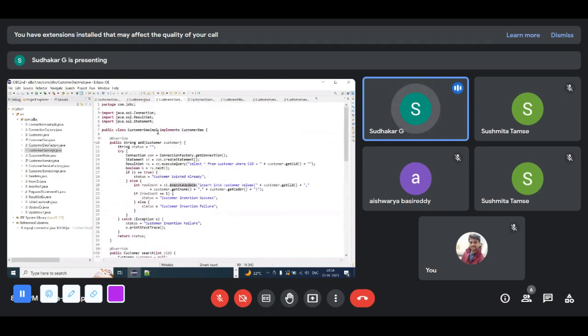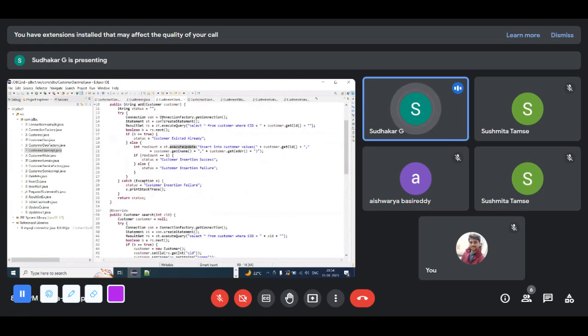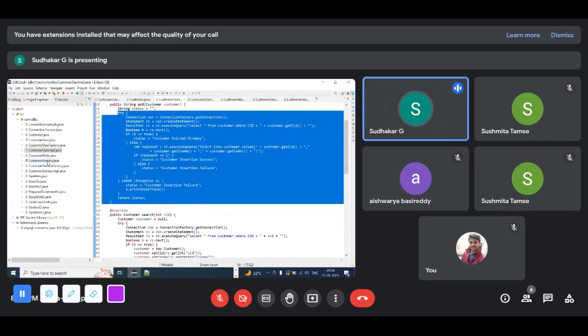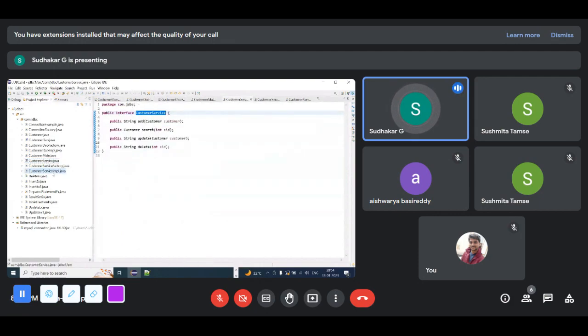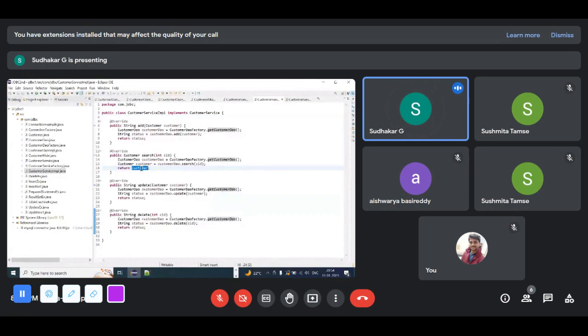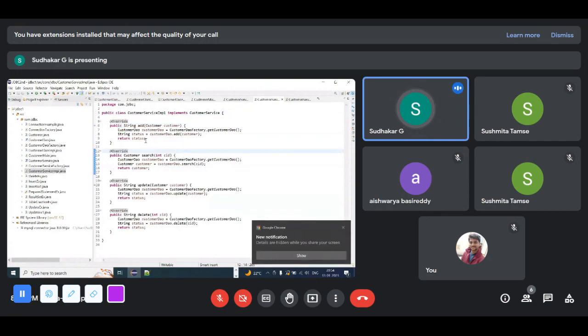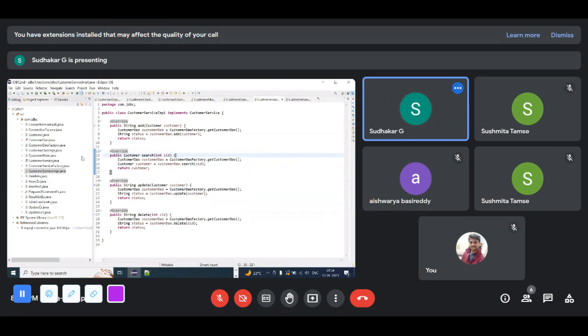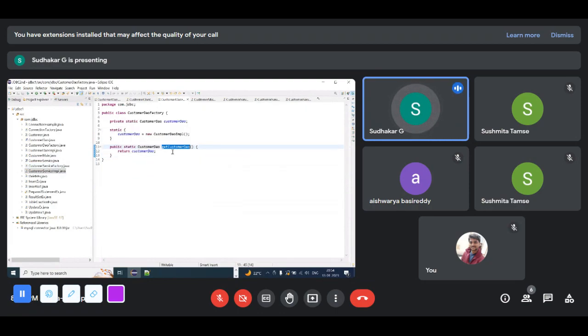Sorry, this is DB logic. DB logic we can write in the DAO layer, and business logic you can write in the service layer. Finally, in the controller class we have to call the service method. Those things we can check in the upcoming classes. So this is one example, and I explained it here, right? Just customer DAO, this is fine.